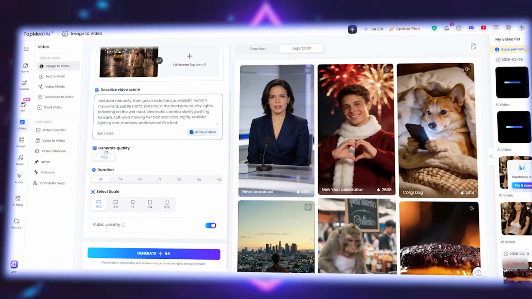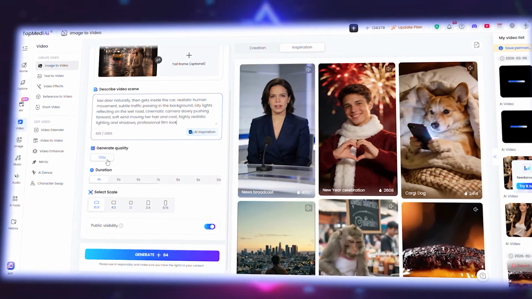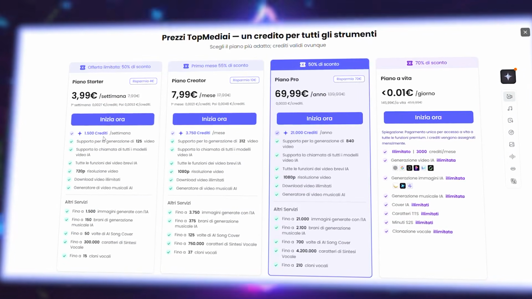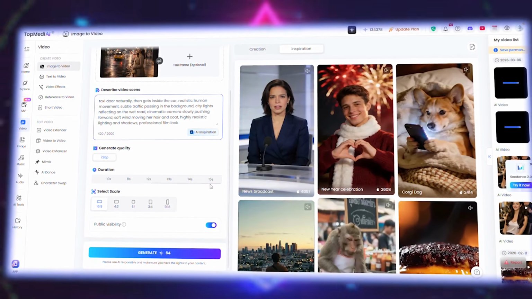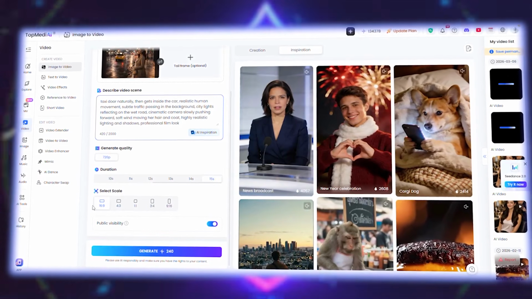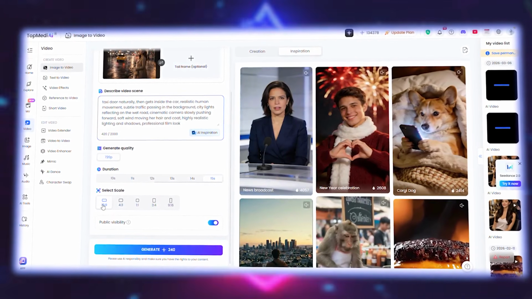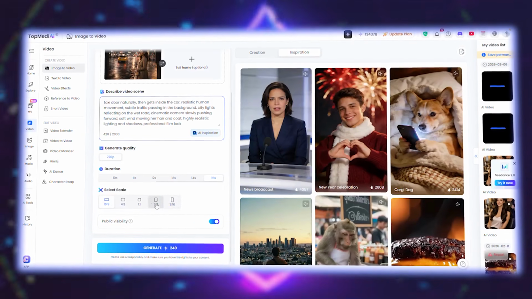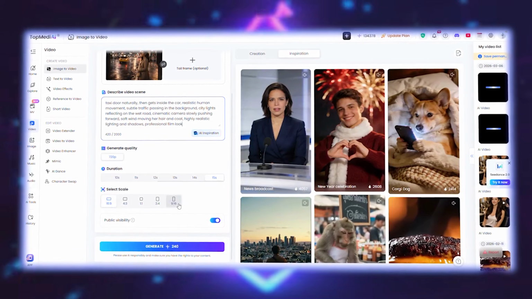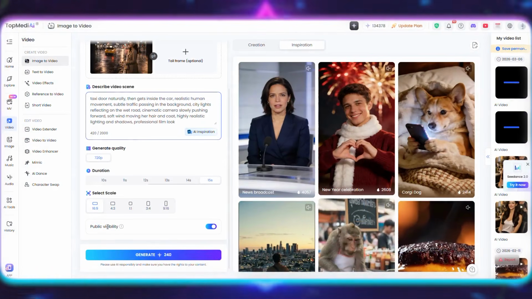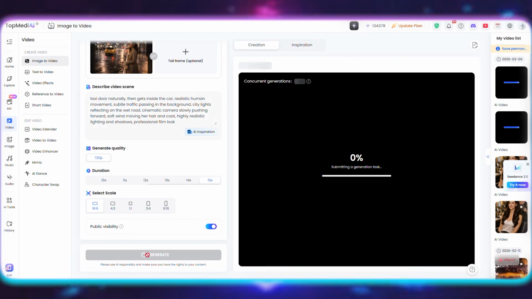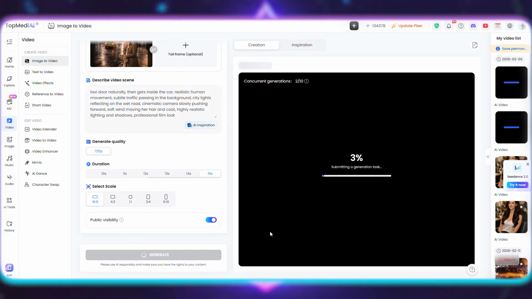Below that, we have Generate Quality. It's currently set to 720p. Some plans unlock 1080p. I'll explain that shortly. For duration, I usually start with 4 seconds. It renders faster, uses fewer credits, and allows quick iteration. Once the motion looks right, you can increase the length. Then we choose aspect ratio, 16:9 for YouTube, 9:16 for shorts or reels, 1:1 for square formats. At the bottom, the Generate button shows 64 credits for this setup, so this configuration costs about 64 credits. Once everything looks good, I click Generate, and Seedance 2.0 processes the video.